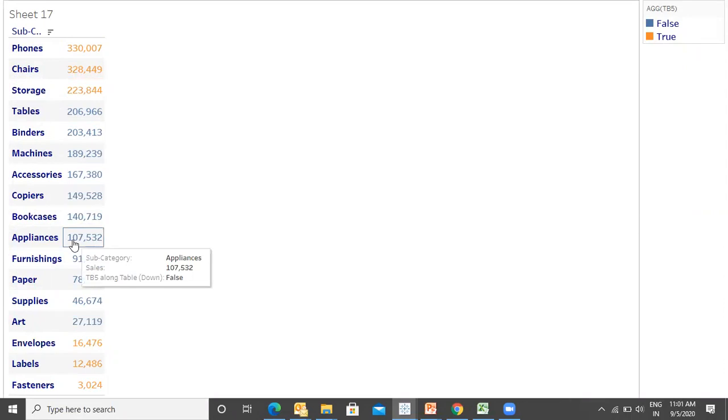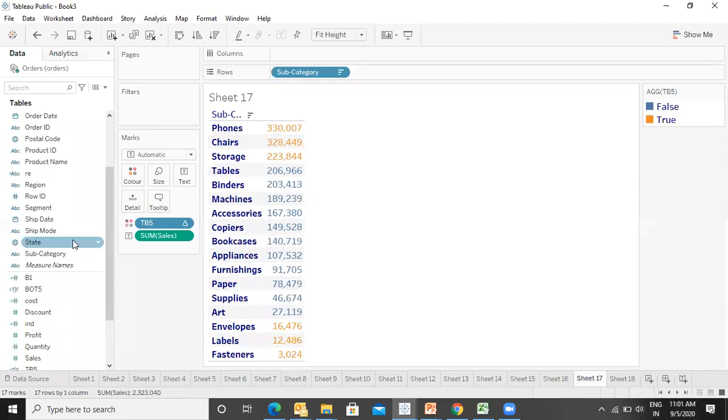Is this clear? Yes. Now again I say highlight top 6 and bottom 6. Then again I have to make the changes in my calculation. Now I want to make this thing dynamic. That means here comes the parameter. So let's create a parameter over here.